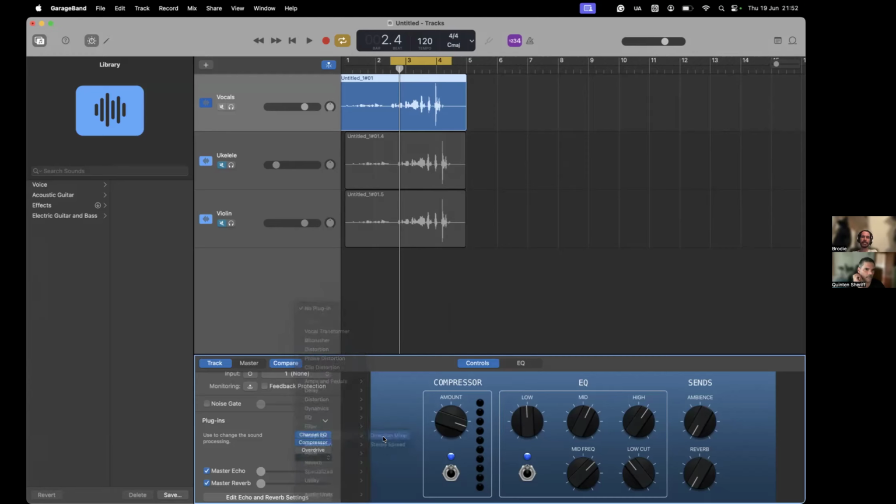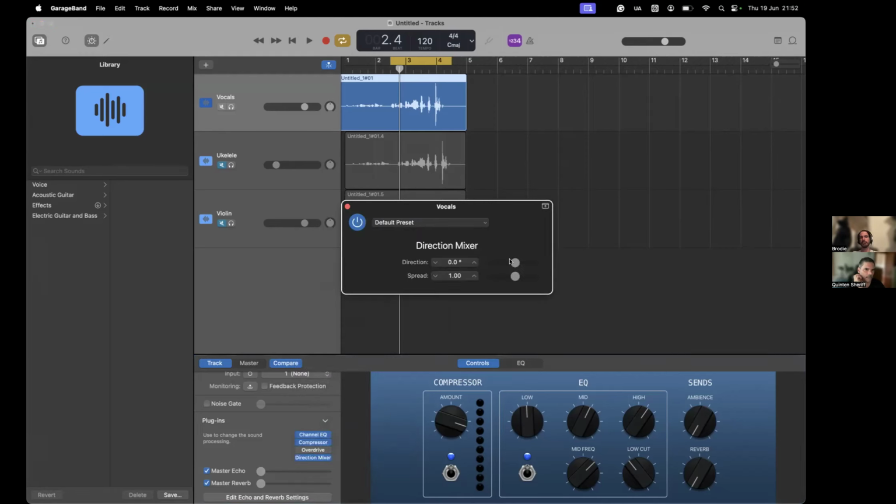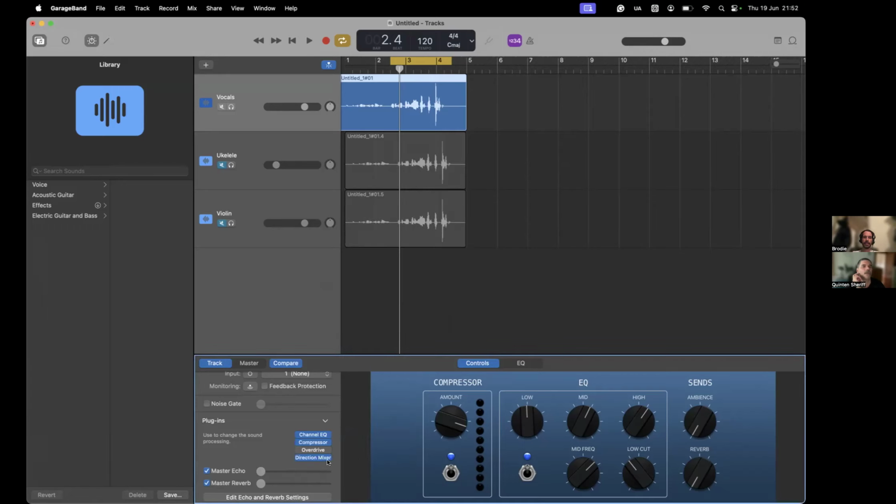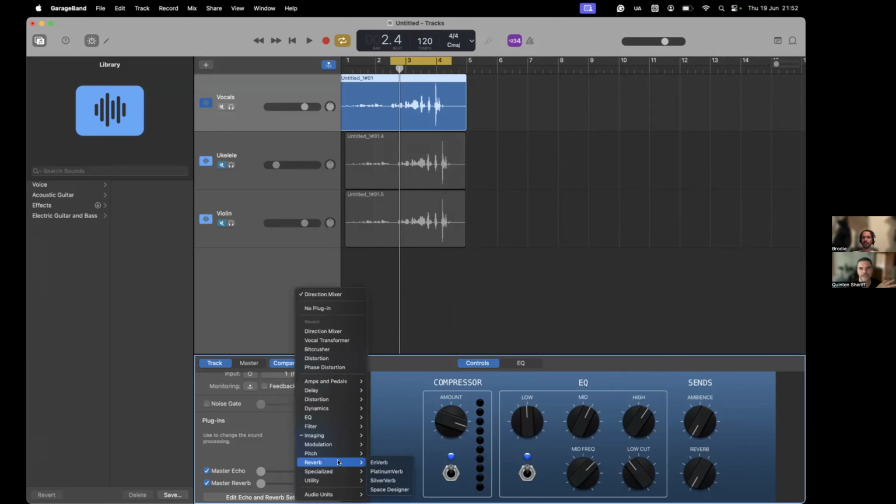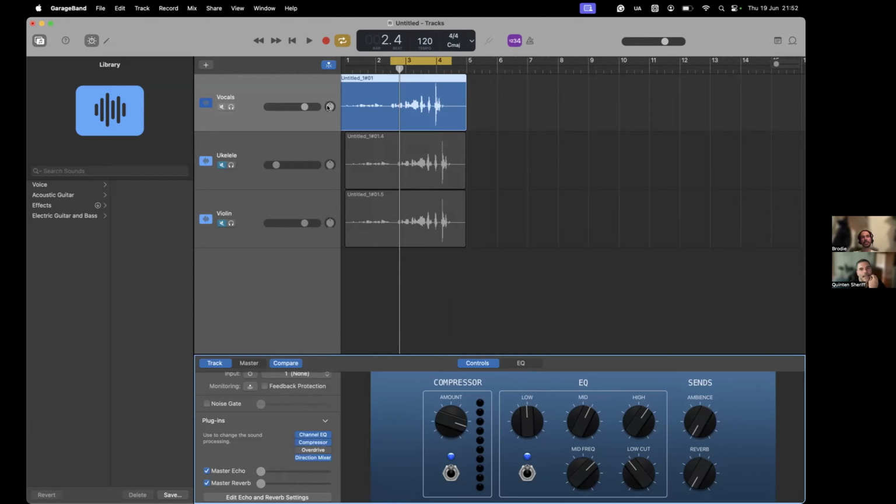Direction mixer is only really helpful when you're moving things to the left or the right speaker, or headphone. Could I move the violin a little bit to the left and the ukulele a little bit to the right and have the singer in the middle? Yes, actually, and that's something I should have mentioned here. This is called a pan pot, which does exactly what you mentioned.